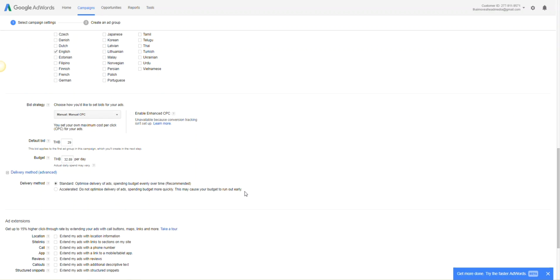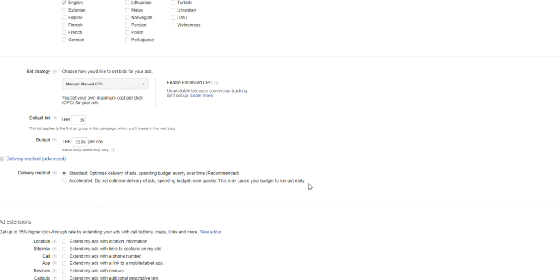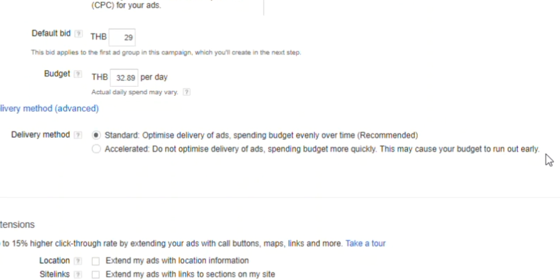Once budget is selected, we have the option to choose delivery method. Here we have 2 options, standard or accelerated. Standard means that this will spend your budget throughout the day in the best way that Google sees possible. Accelerated means that the budget will be spent as quickly as possible, and you may see some downtime of your ad. Standard, you will also see some downtime of your ad, but it will be spread throughout the day.